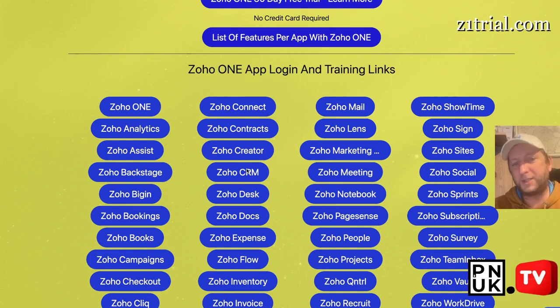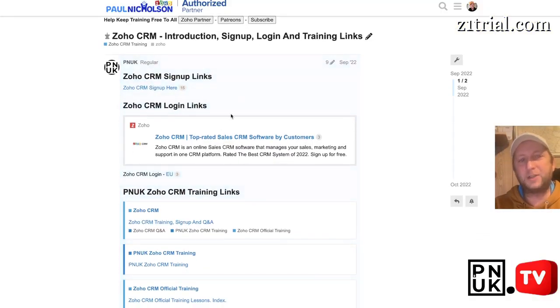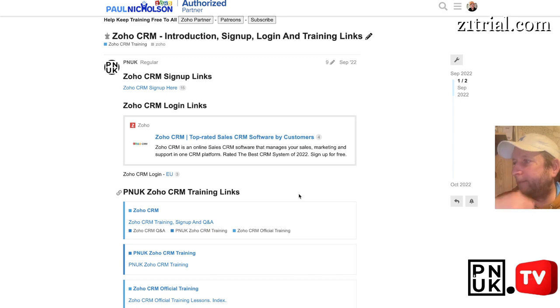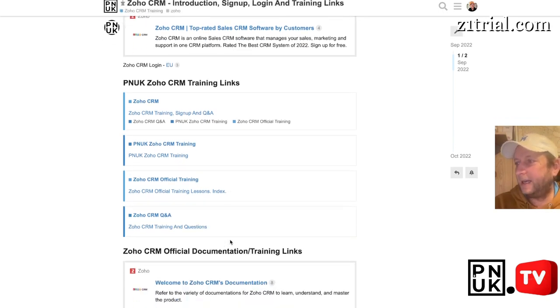So if you go to Zoho CRM, you're going to see how to log into your CRM. So if you click here, it'll ask you to log in. So it's a quick way of bumping around all these places, and you will see all Zoho trainings. Zoho training's free.